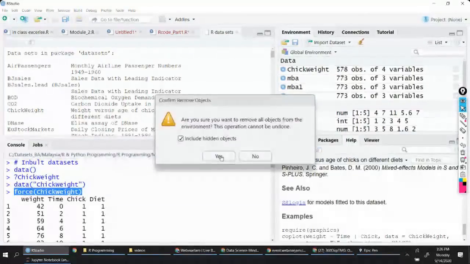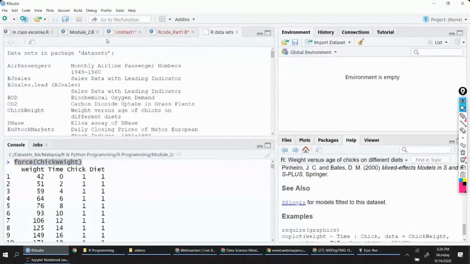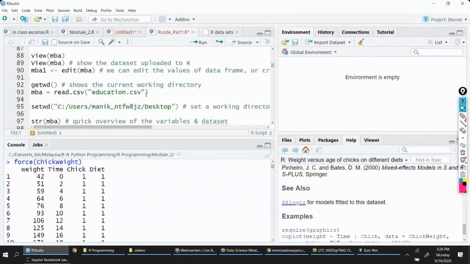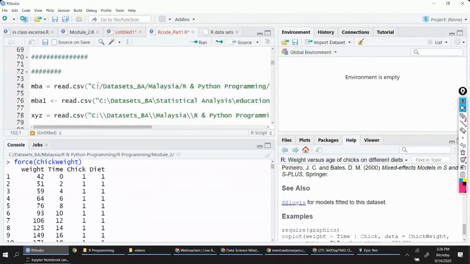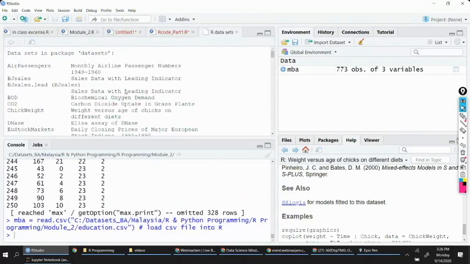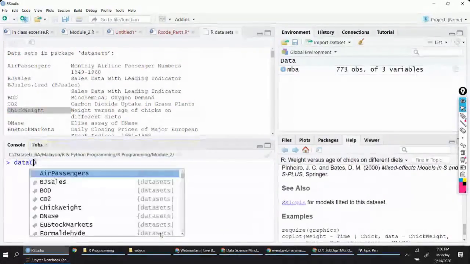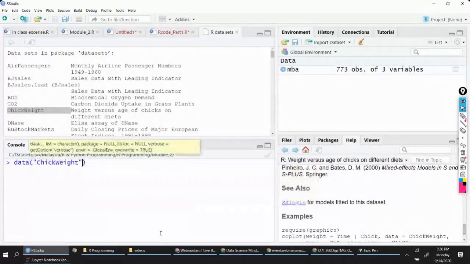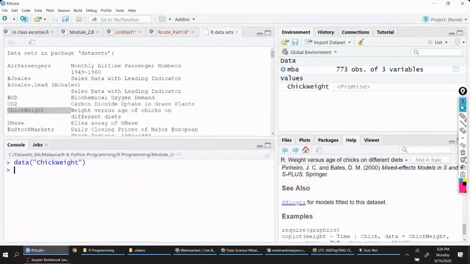Let me erase this entire data. And let me load, one second, the data set here. I'll have only this, and then we will load the chick weight data. So let me type in data of chick weight. You can see it says promise. Unevaluated promise, that means there's a connection establishment which is getting done.